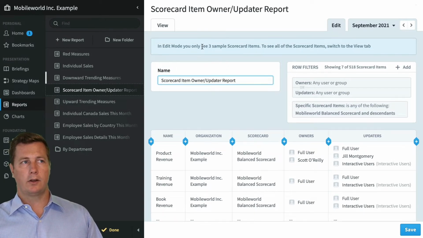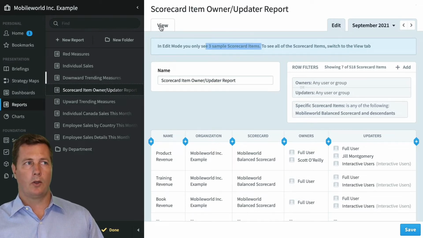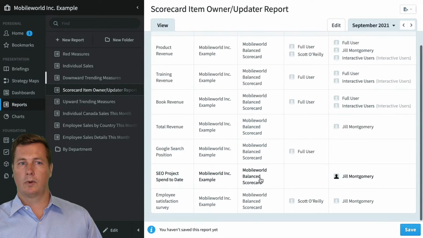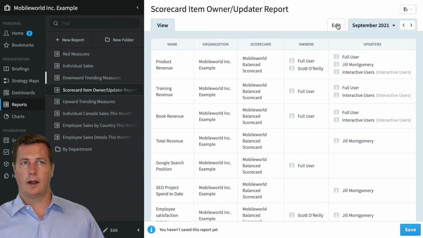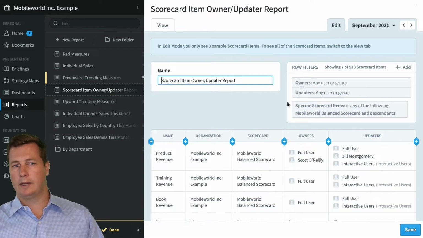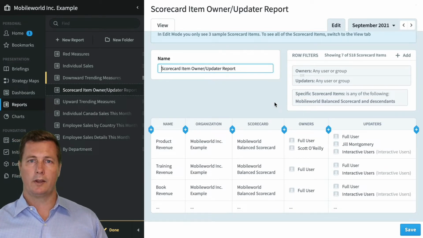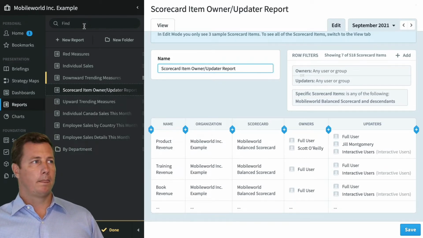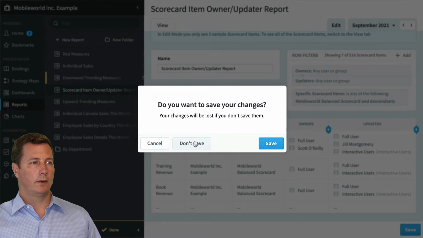By default, you're going to see 3 sample scorecard items, only the first 3. If you want to see the whole thing, you go over to the View tab, and it runs your report. Here we are back at the Edit tab, where you can manipulate things and change the way your report is built. Let's go to New Report. We don't need to save that.